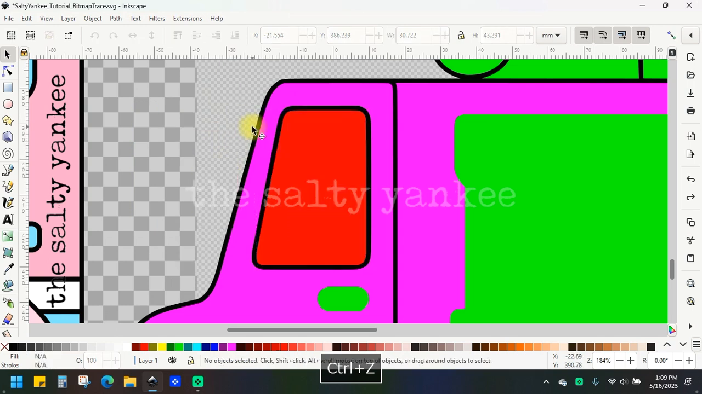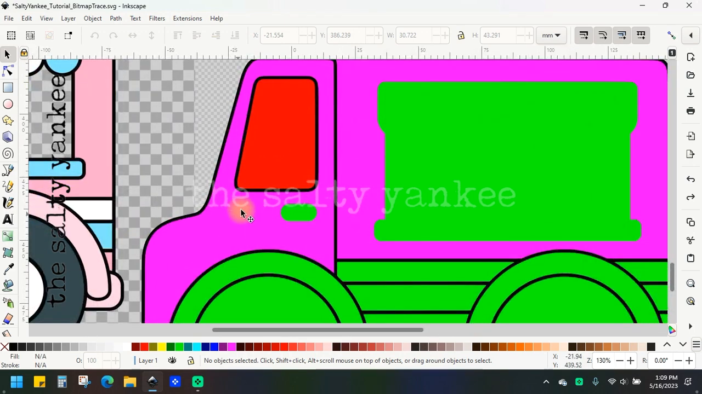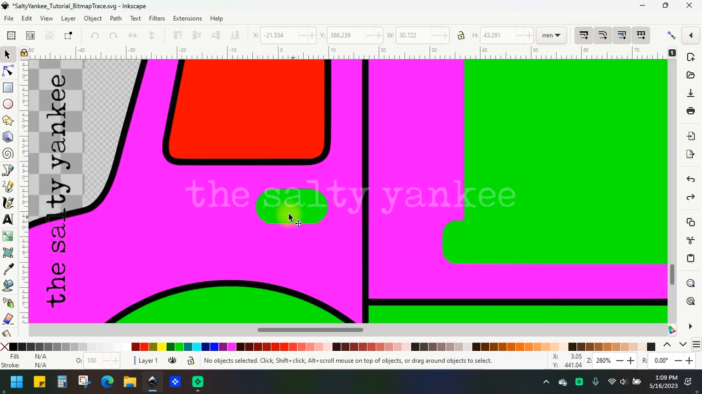So this is going to be the same. If you're doing like a character and they have an eye, this is what you'll do with their eyes. Anything that is cut into one of the existing pieces. Let's do the same on the handle here.